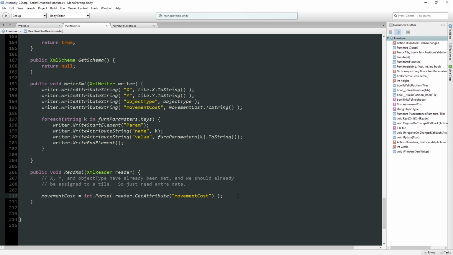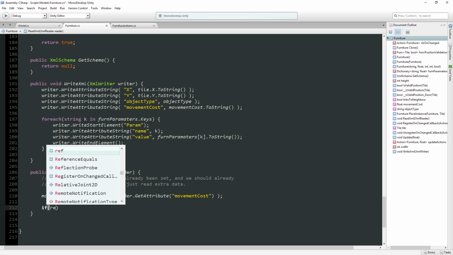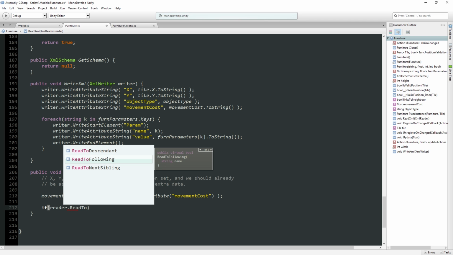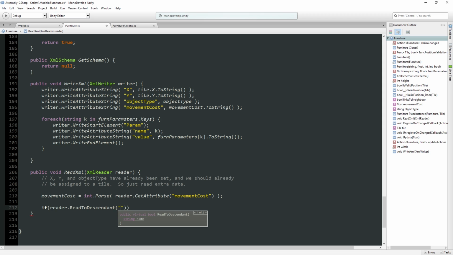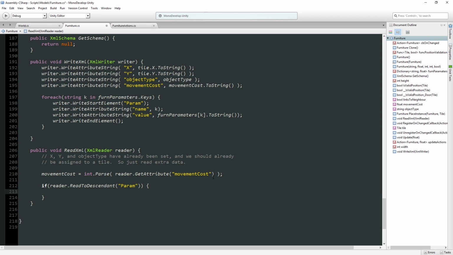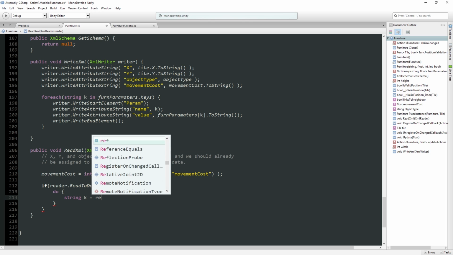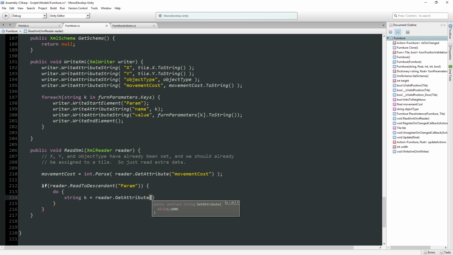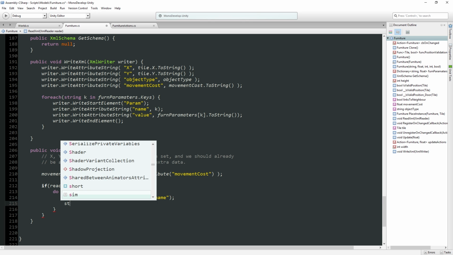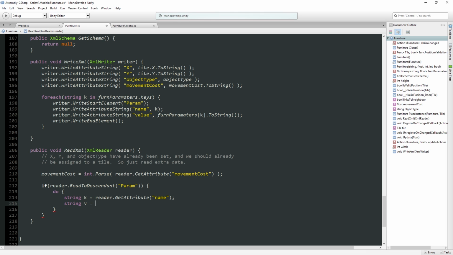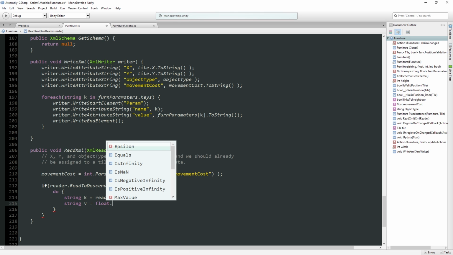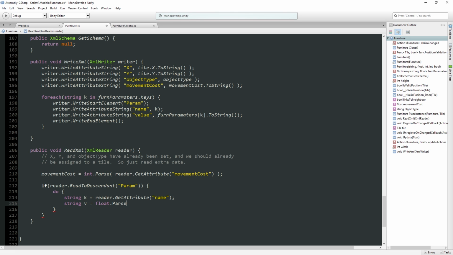And then here when we're reading it in, we're going to have our same structure as before. If reader.read to descendant called param, we're going to make sure that we have at least one parameter. Then we are going to do, and what are we going to do? We are going to grab the key, which is going to be reader.get attribute name, and we are going to grab the value, which is a float. So we can go float.parse.